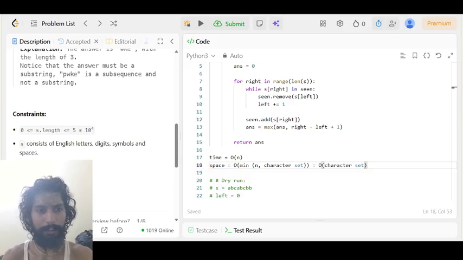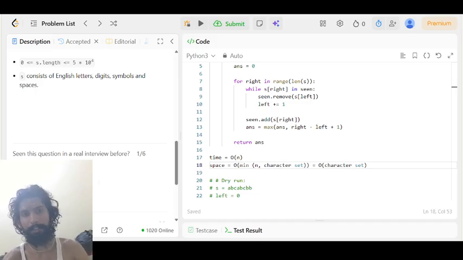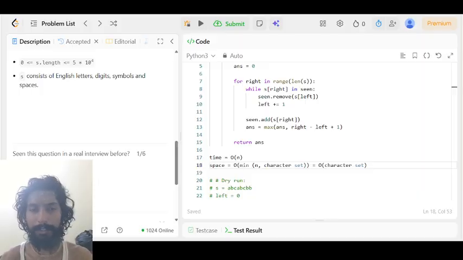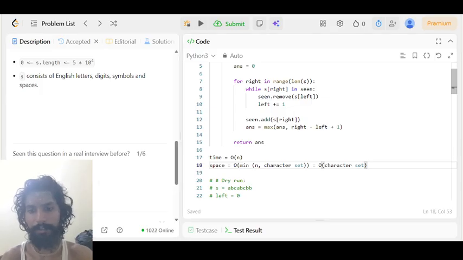So let's say if our S contains not just English letters, but some specific numbers or some symbols that can have a different set, for example, K different symbols are there. So it will be of order K. This is the optimal solution for this problem. Now let us discuss some common mistakes.